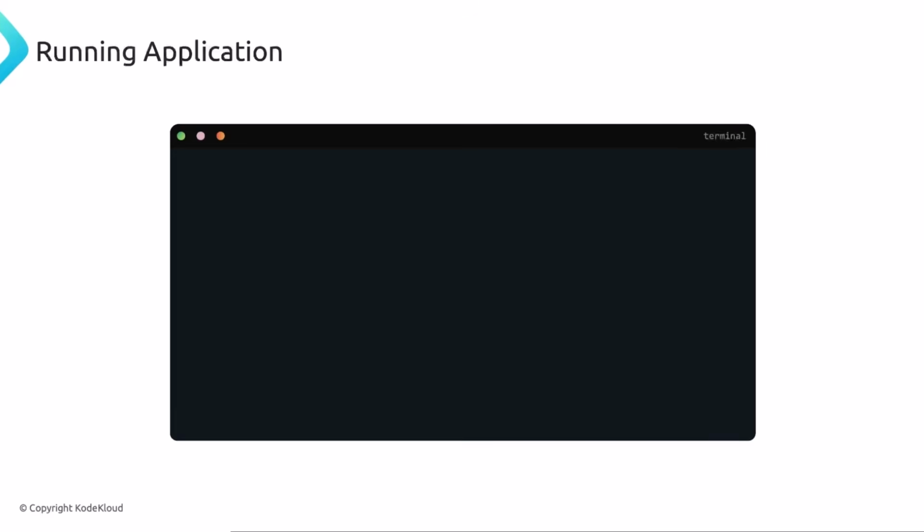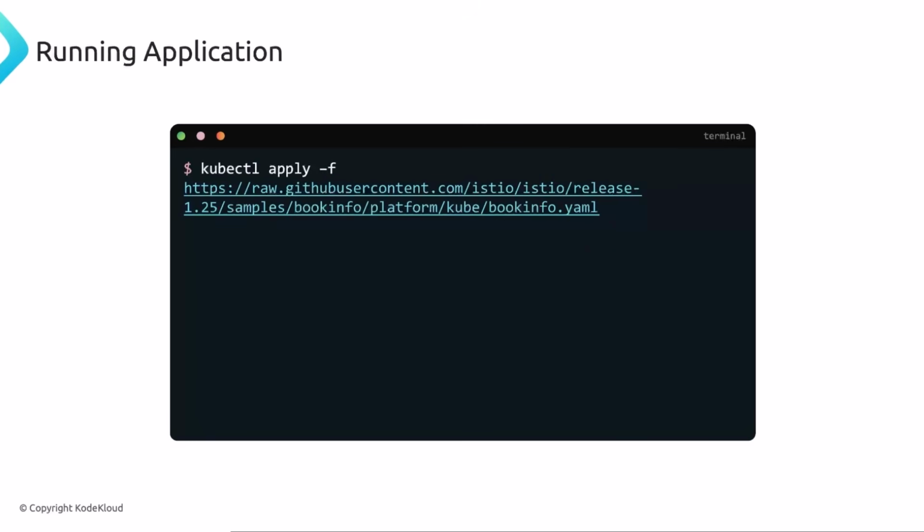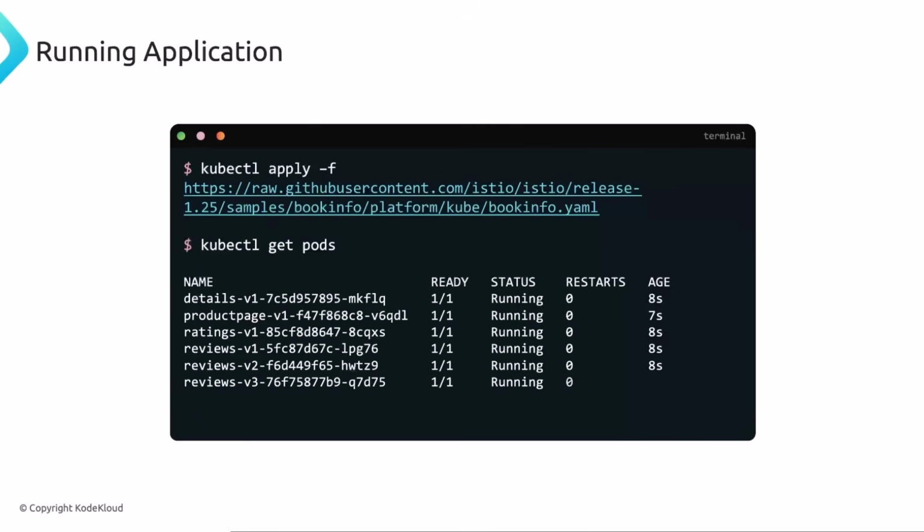It's important to note that nothing happens if you install Istio other than a few resources. None of your applications will be impacted. That's because Istio is installed, but it's not enabled. And if you want to use Istio, you need to enable it.